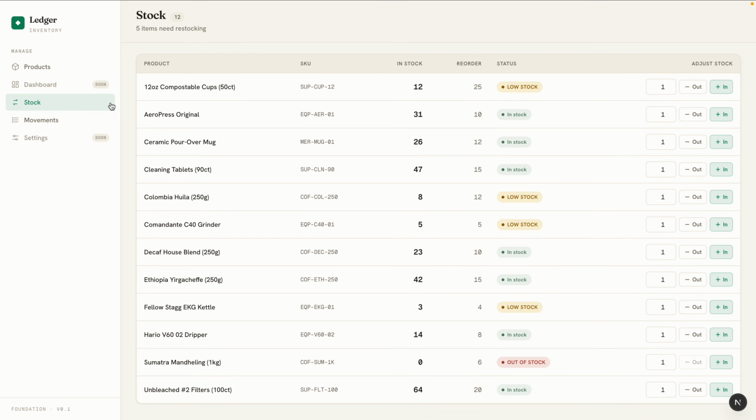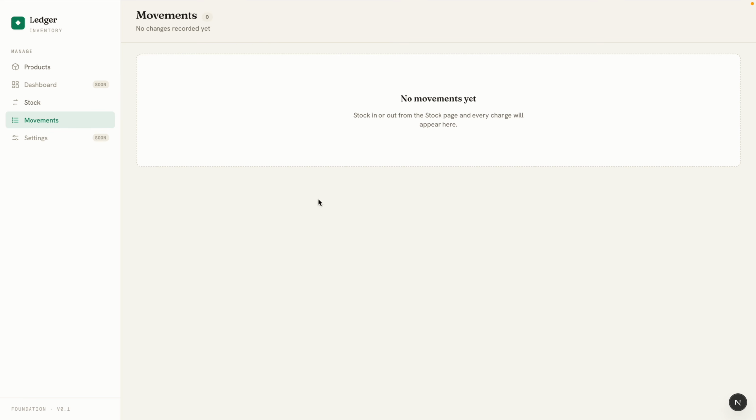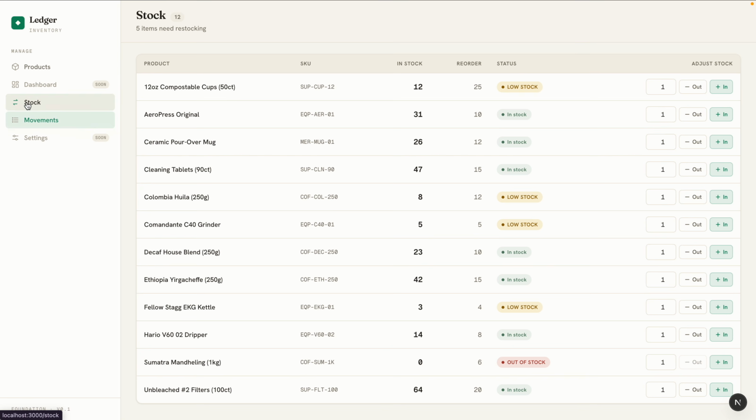These are the stocks and these are the movements. Currently the movements page is empty. Let's make some interaction and we will then check the movements page again. For example, on this product, this AeroPress Original, in stock there are 31 products, and under the reorder field we have the number 10. So you can just remove like this.